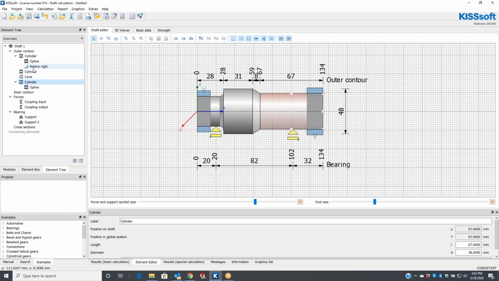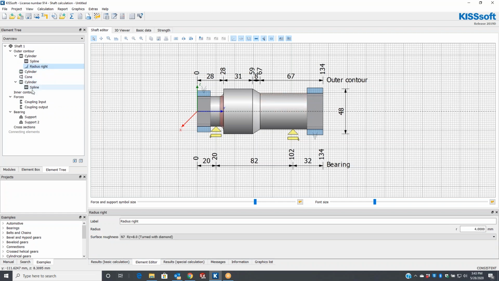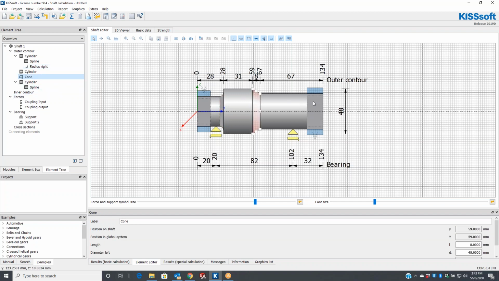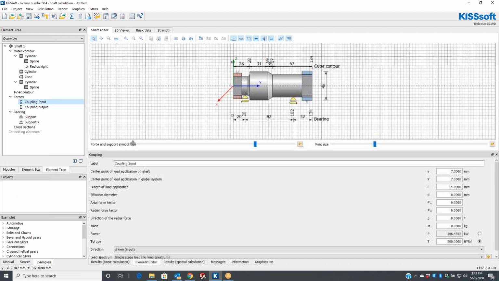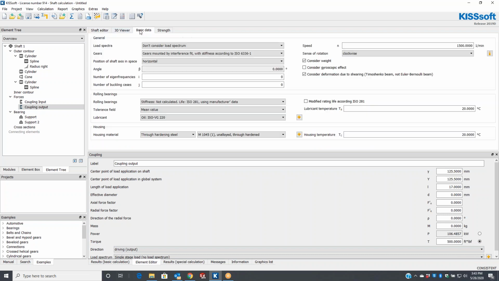So I've got a spline, a radius, and a cone, and I've got some power here. I have an input spline. If we look in the element editor, it's my driven, it's my input. I've got 500 foot-pounds of torque on it. I have an output spline and a coupling on that, and it's driving output. I have 500 foot-pounds. In my basic data tab, 1500 RPM.